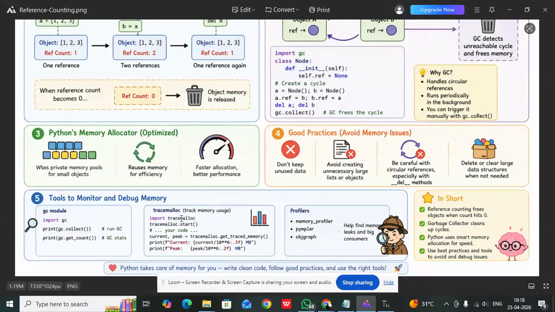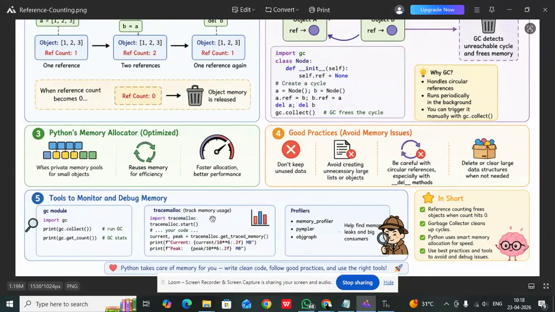Similarly, we have another tool which is known as Tracemalloc, which is to track memory usage, and we can use it. So now let's say we are going to implement this function. What we are going to do is import Tracemalloc, use tracemalloc.start, then write the code. Then we are going to get two pieces of information: the current and the peak memory usage.